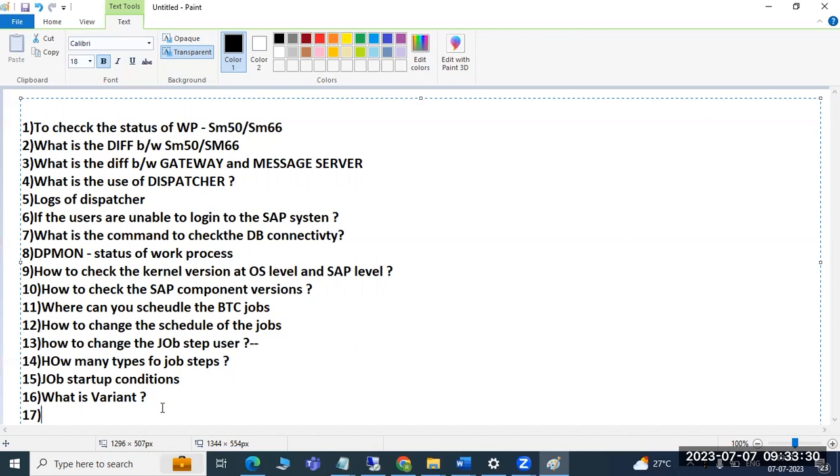So where can you execute the reports and programs? SE38. Yes, SE38.